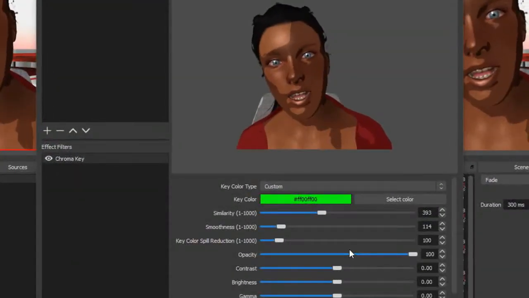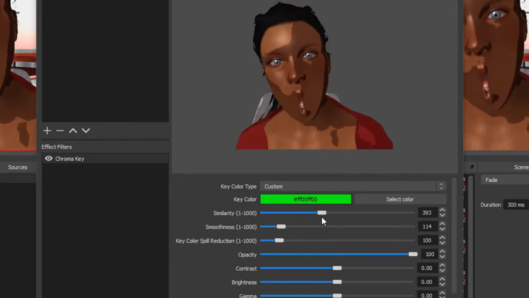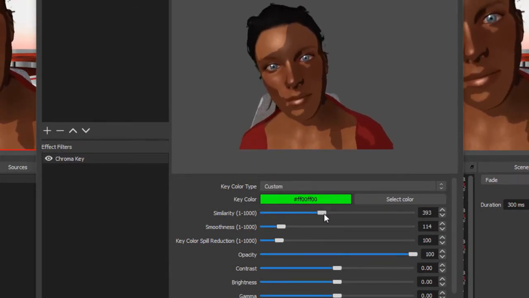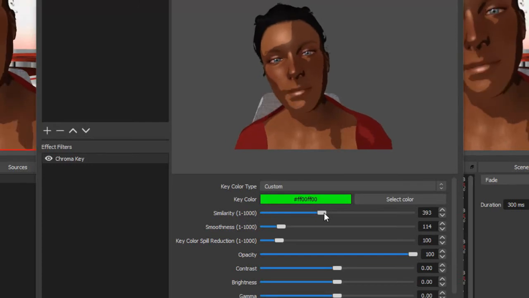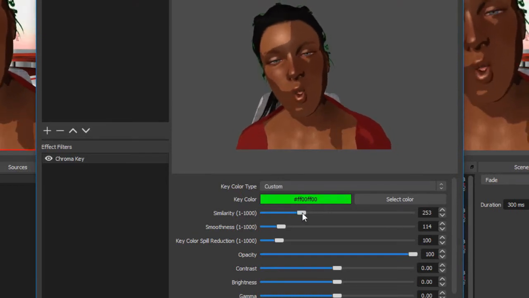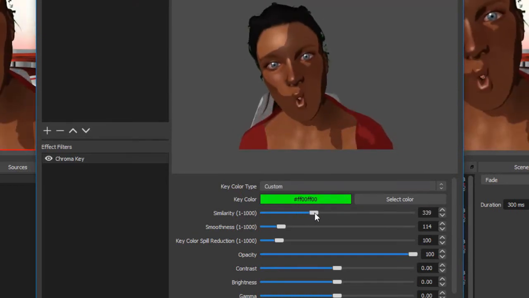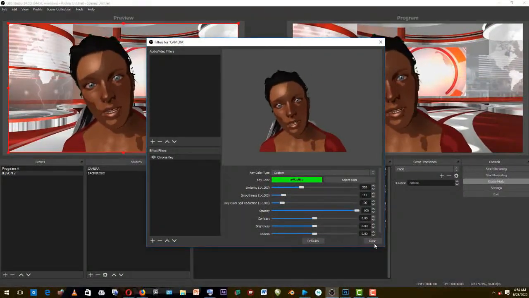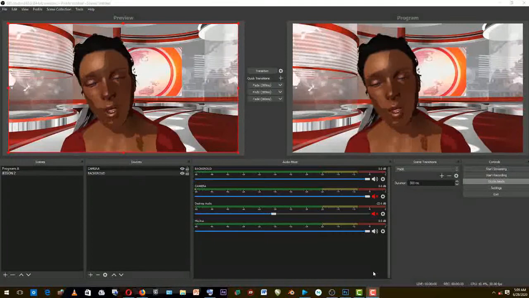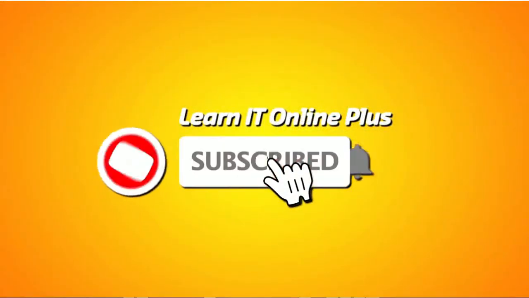Learners, in order to obtain a good chroma key effect, endeavor to have a good camera quality and also a good lighting system. But in an instance where either of them is deficient, use the similarity or smoothness handle. Adjust it until you get a preferred result. Then click on close.